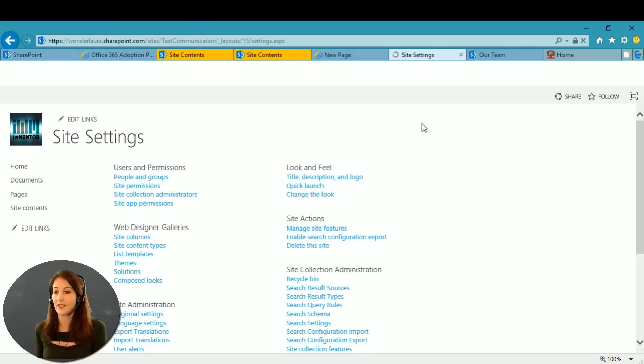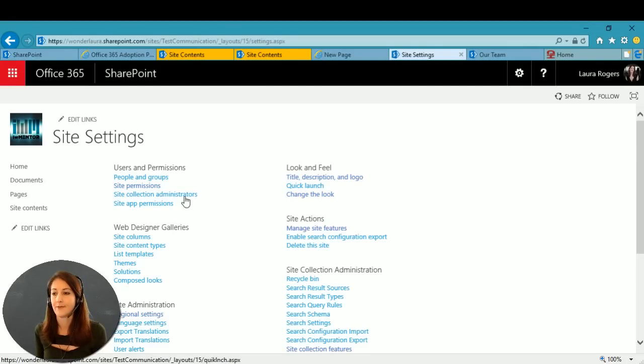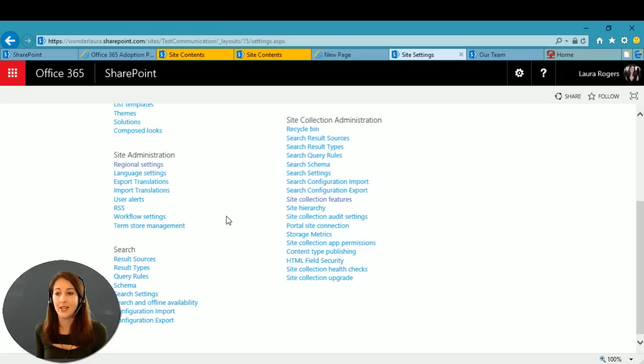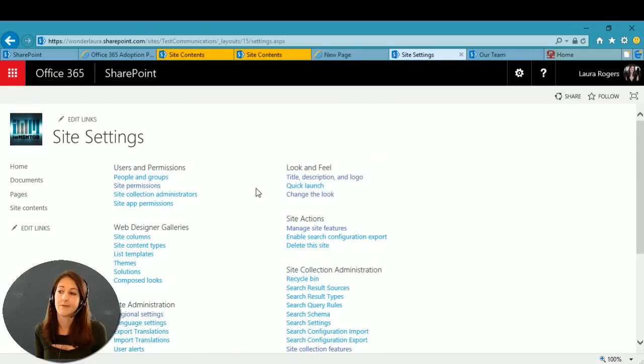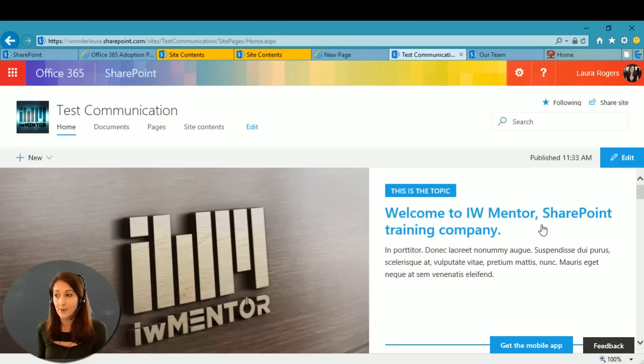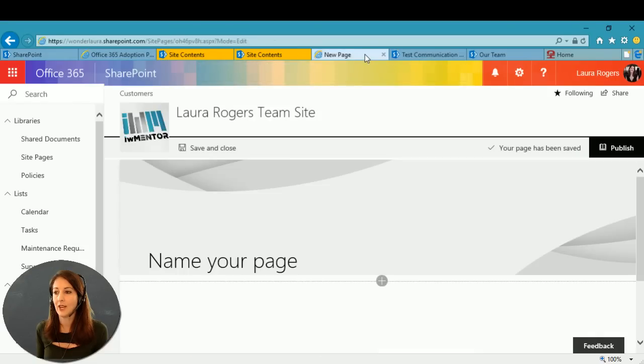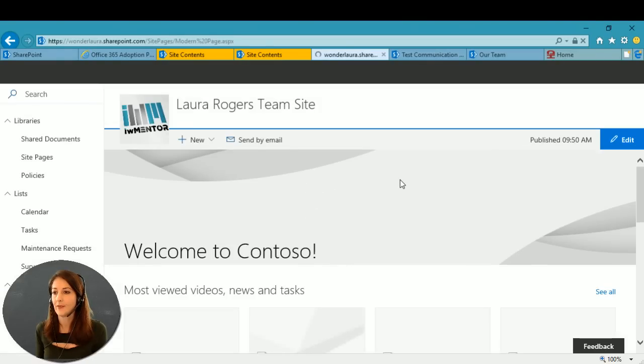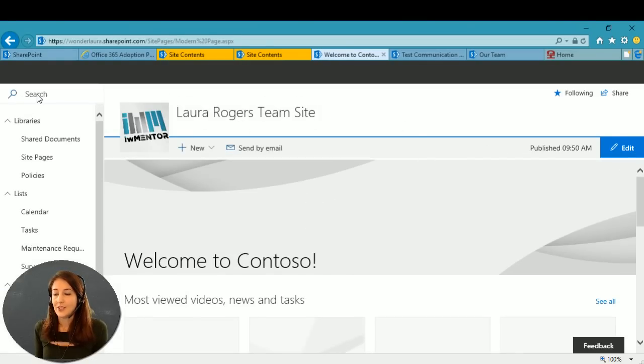I still have all my site settings and site permissions, just like a regular site, so I don't see anything extremely obvious jumping out at me as to why I wouldn't want to create a communication site if I like them, because they don't have the big ugly gray empty spot at the top. The communication site has search at the top right, and a regular site, let me go back to my home page of my regular non-communication site, has search at the top left.